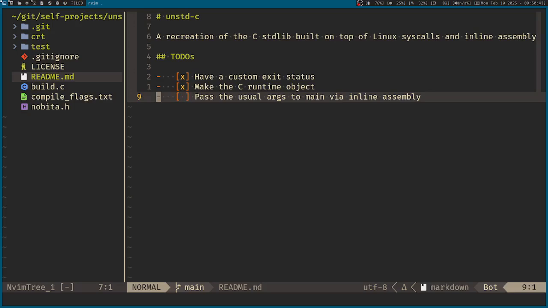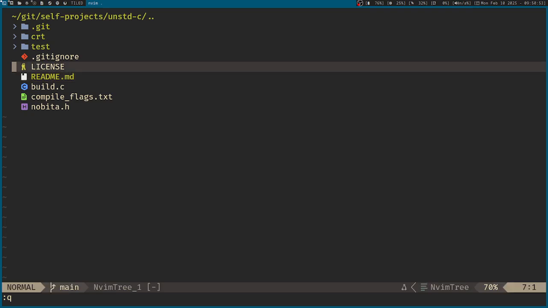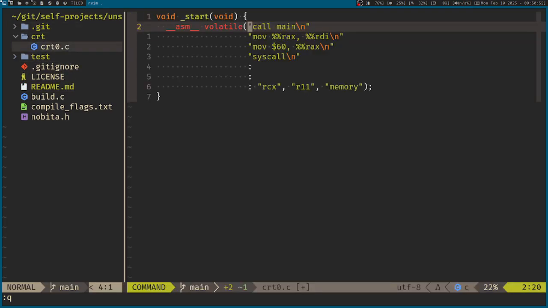And in this day's video of unstd-c, we'll be trying to pass the usual arguments to main, as right now we are passing no arguments to it via inline assembly. So let us get started. Here in the C runtime.